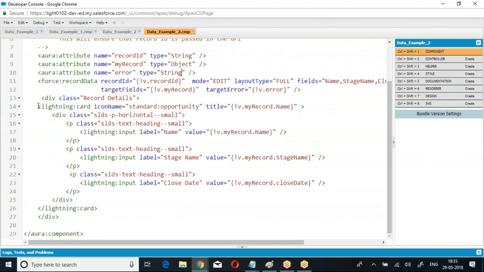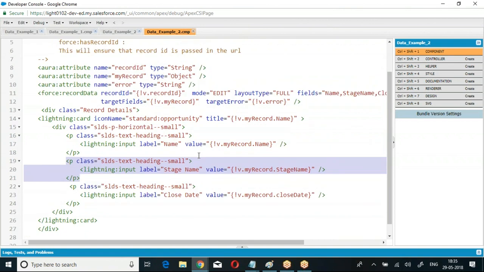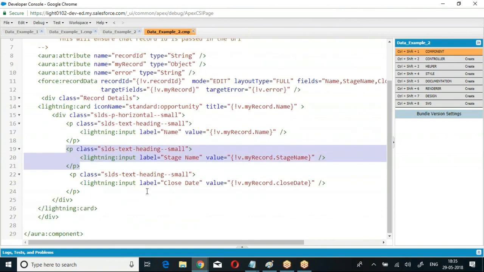Right? So it is a lightning card. In the lightning card, what have I taken? Paragraph one, input text. Why did I take P? I have taken P so that it will come on every next line. So to get the proper look and feel, the CSS is applied. This is how we have created a component with attributes.